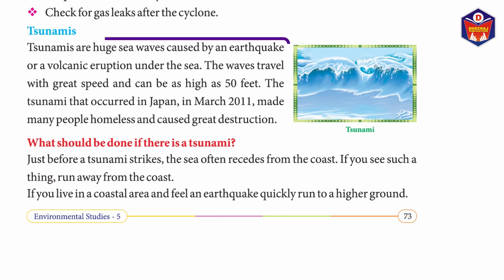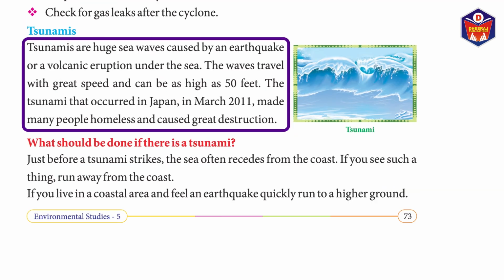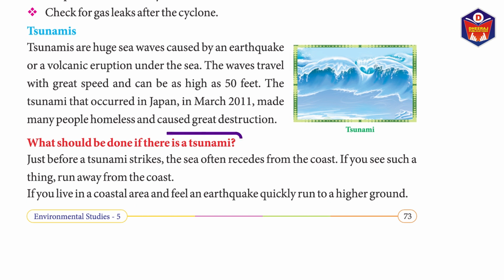Tsunamis. Tsunamis are huge sea waves caused by an earthquake or a volcanic eruption under the sea. The waves travel with great speed and can be as high as 50 feet. The tsunami that occurred in Japan in March 2011 made many people homeless and caused great destruction. What should be done if there is a tsunami?